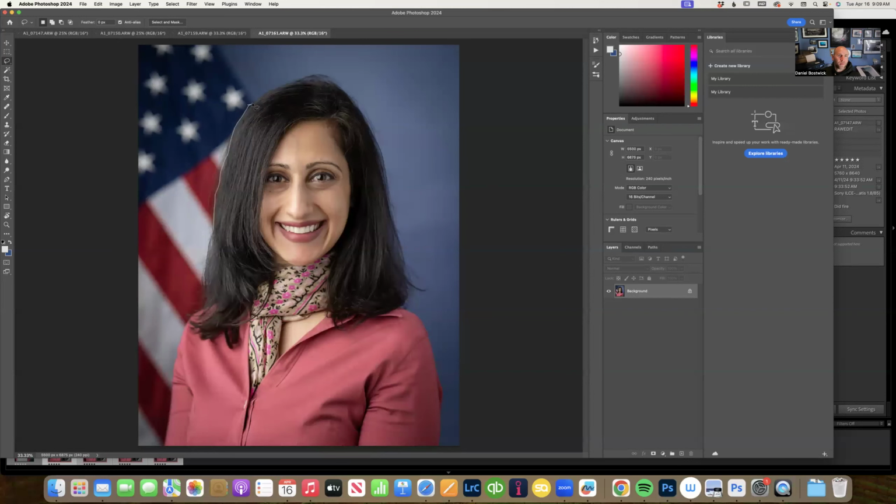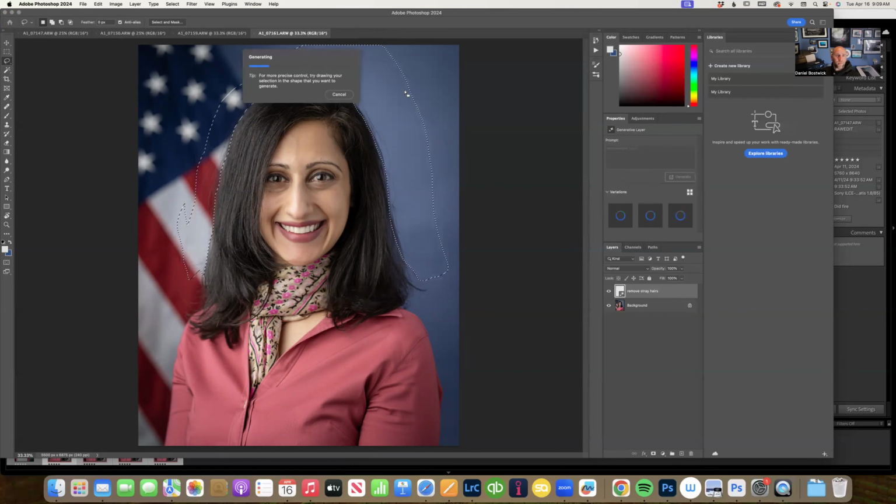a little net around her hair, and then I'll say remove stray hairs. I'm just showing you how I do it for your own sake. Let's see how fast this works. Sometimes this works really well, sometimes it doesn't. I'm sure you have your own ways, but this is just sort of my way.